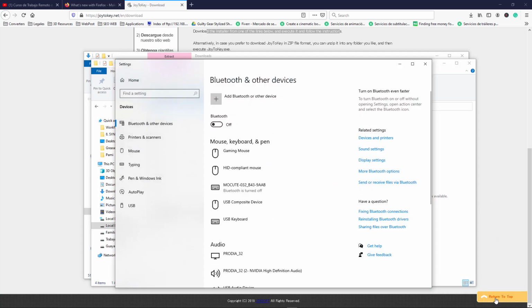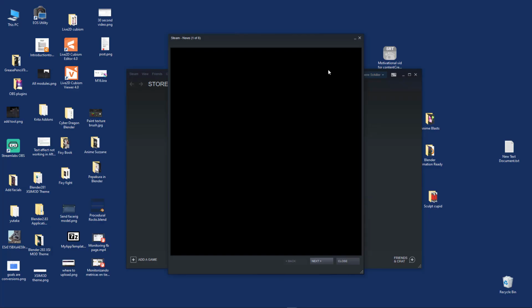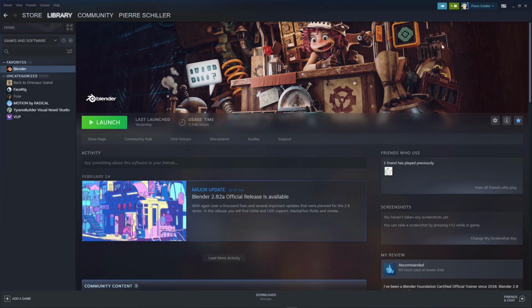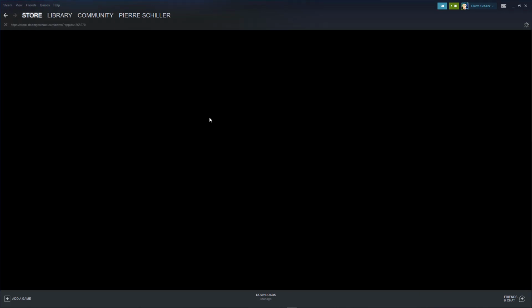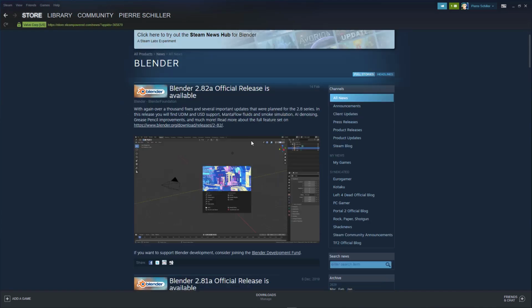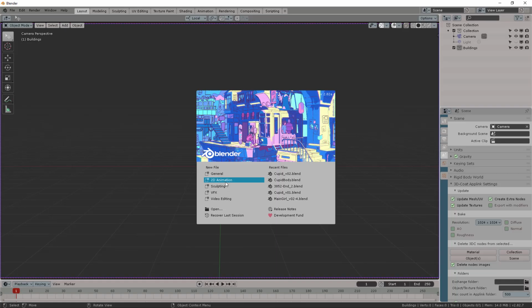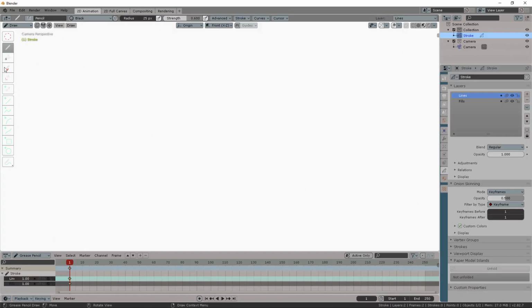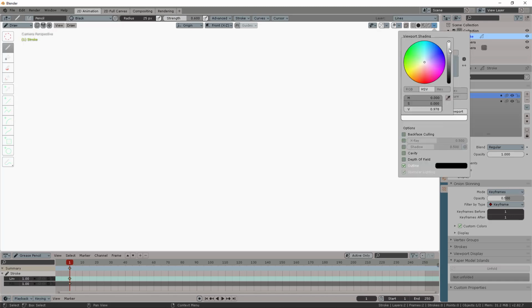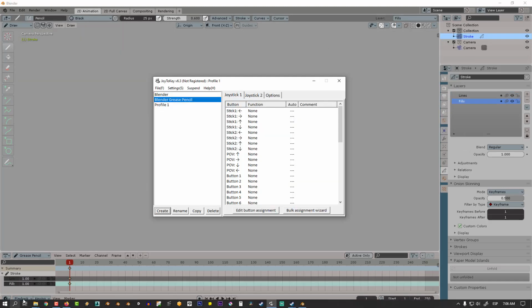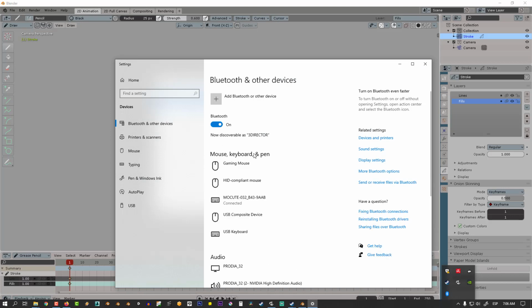Next step, ignite Blender. Just in case, the Blender 2.82a official release is coming to Steam, so be a little bit patient if you haven't got the upgrade just yet. Okay, so let's launch it. And now we're inside Blender. I'm going to select the 2D workspace because I want to show you how to change the brush size, the brush intensity, and also the right-click options. And of course, we have to switch our device on. So if everything is ready, let's try this.